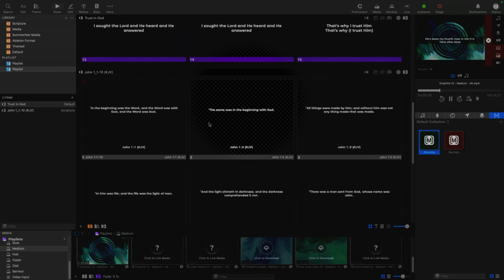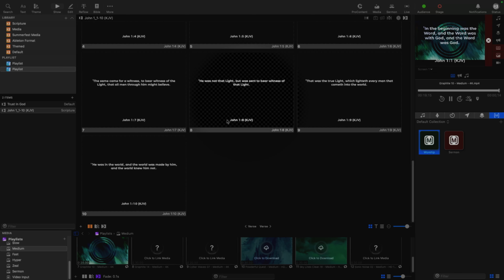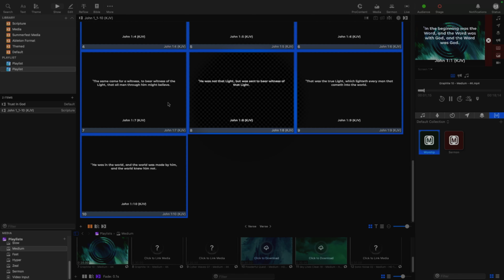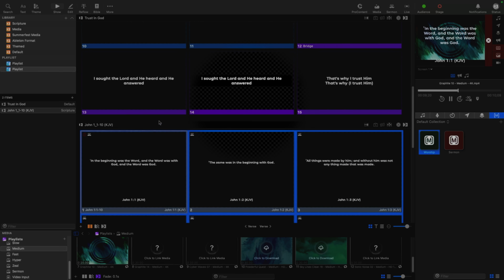Now watch what happens when I don't press the sermon macro. But because I dragged it onto here, and there's one more cool thing you can do. After you've imported all your scripture, select the first one, go to the bottom, press shift. This selects everything. You right click anywhere on the scripture, add action, audience look, and you can do sermon. Now they're all set up that way.